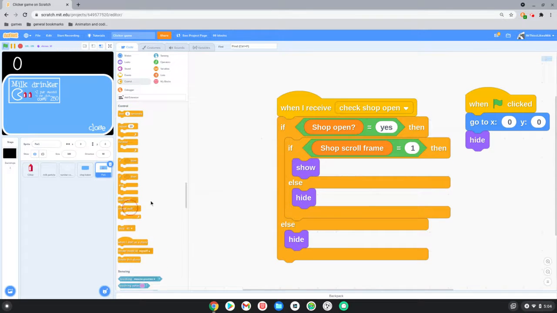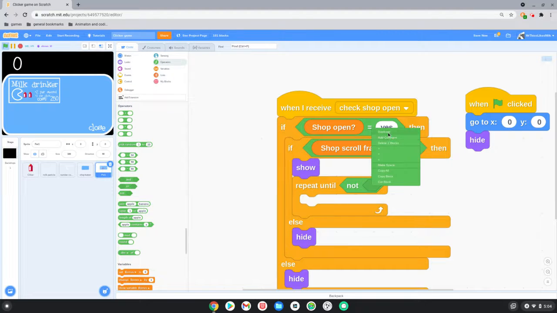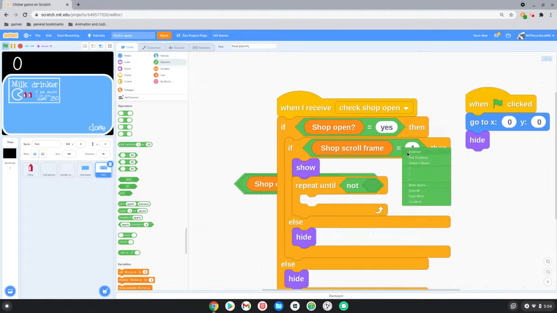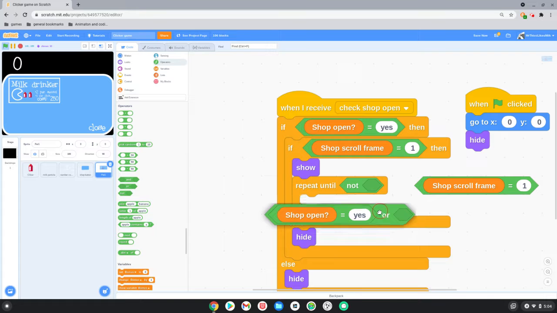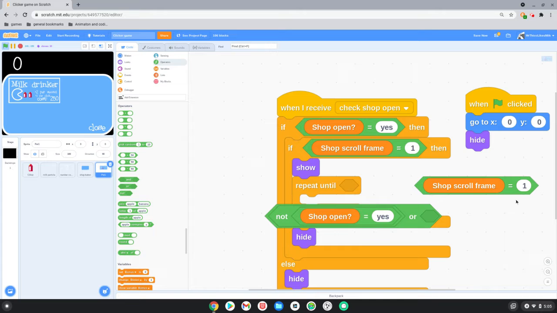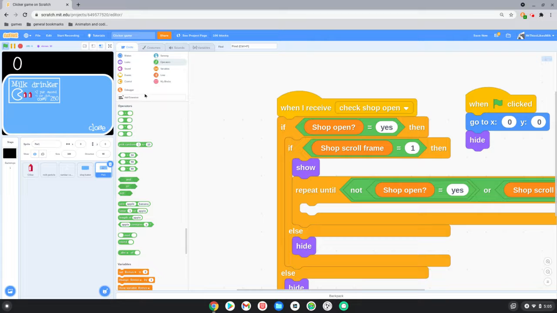So let's grab our repeat until, and not shop open equals yes. We're not going to worry about the scroll frames unless somebody's in there. Actually, never mind, we are. Repeat until not shop open equals yes, or shop scroll frame equals 1. And then they don't have to do anything.